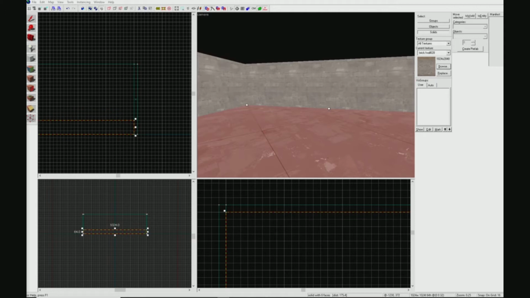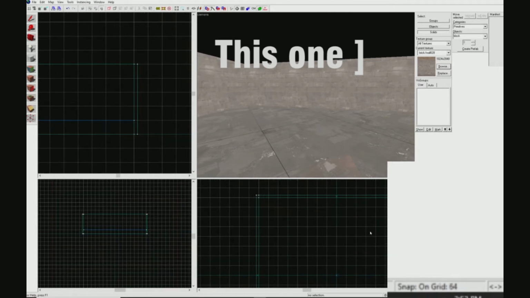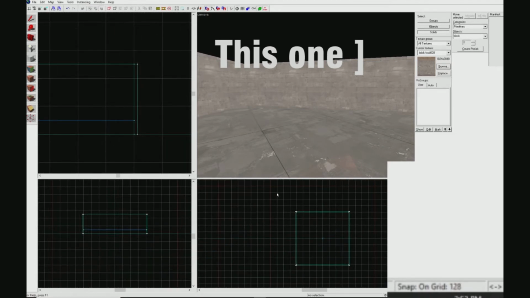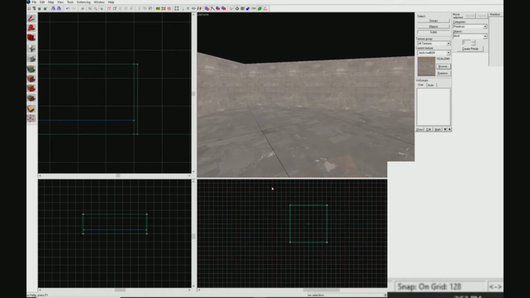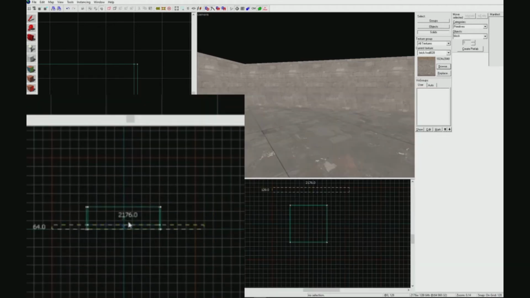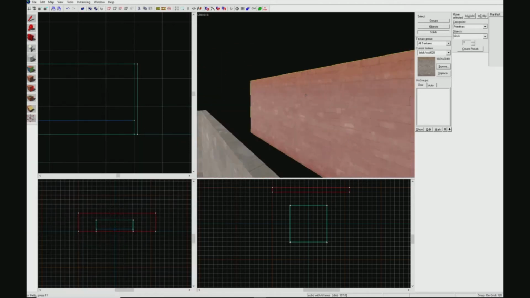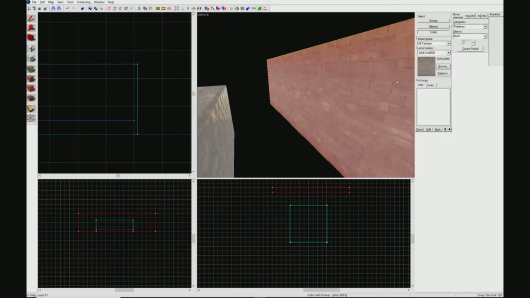To think of a skybox, it's like the bigger room of the level holding the smaller room, which is the actual playable level. So we can go back to our cube tool, block tool, and let's increase our grid size. Say 64, or even 128. And I'm going to pull out from our playable area and drag out the cube, check my side view, and so this is 512 by 2176. Hit enter. As you can see, it has the brick material, we don't want that.